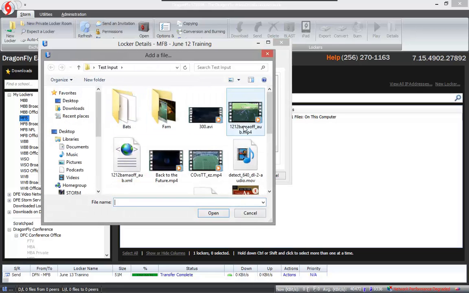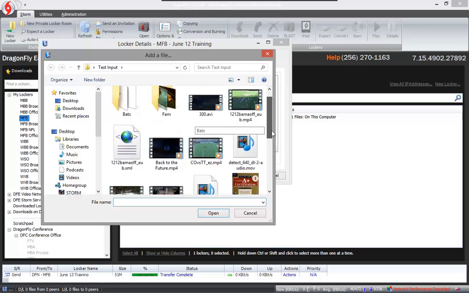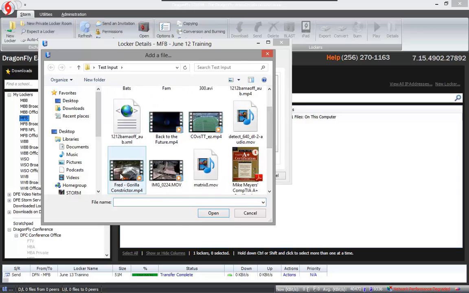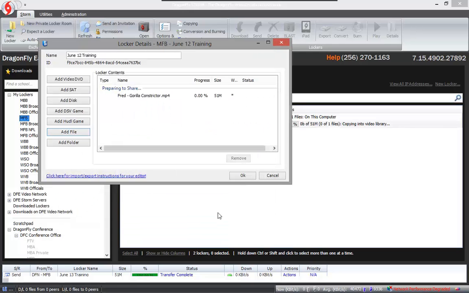And I am going to click on my desktop. I have a folder called Test Input, and let's scroll down. We will add the movie here. And this is a simple video of us on a rafting trip. So click on this and hit Open. Now if I hold down the Control key, I can add several at a time.